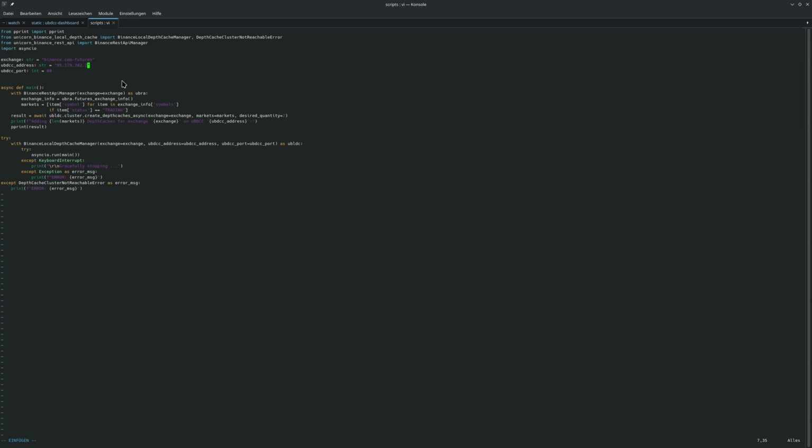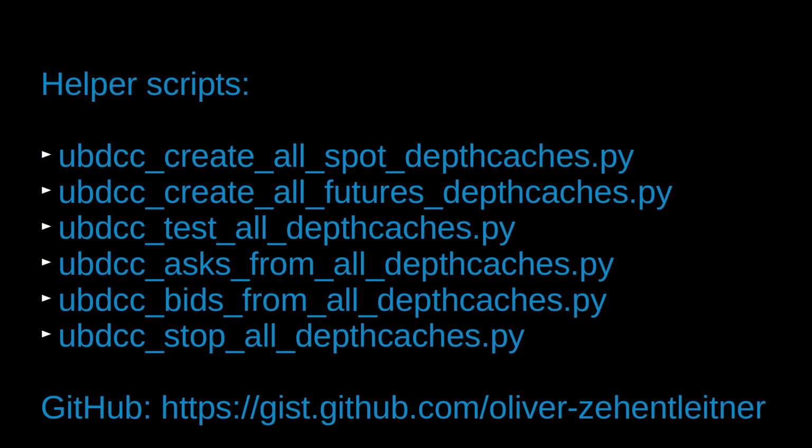The first script creates all currently active Binance Spot DepthCaches. The second script creates all currently active Binance Futures DepthCaches. The other scripts are for testing, querying asks, querying bids, and stopping all DepthCaches again. The exact number of markets is not hard-coded. It depends on what Binance reports as active at the time of the run.